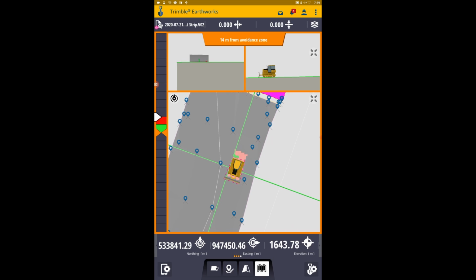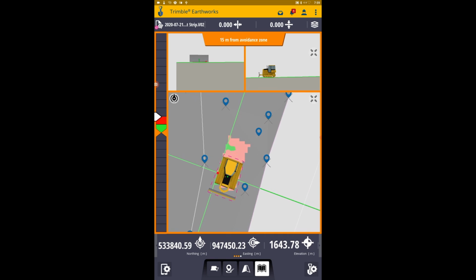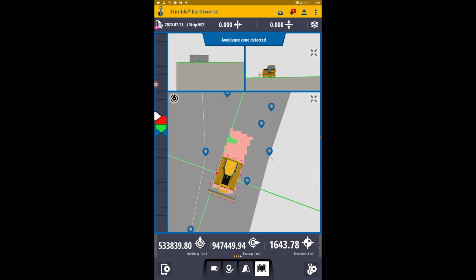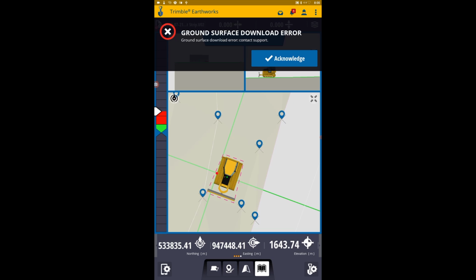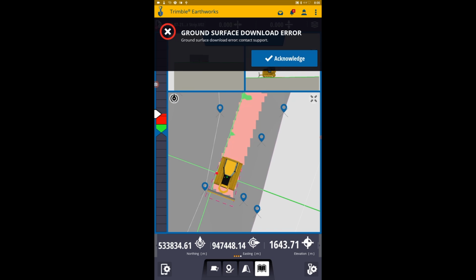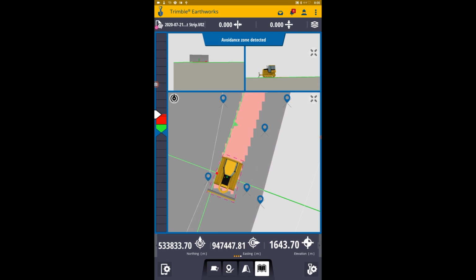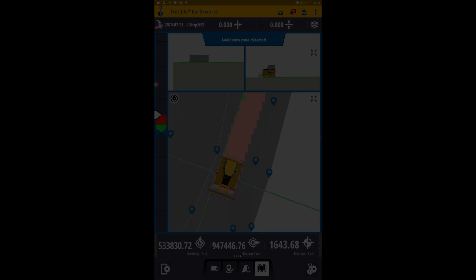And as you can see in the plan view, we're starting to get this red and green shading showing our cut fill to the loaded surface. In the bottom right, you'll see the map icon illuminated. This is how you can toggle off and on the display of the mapping data. I'm going to track along on this surface here and get a map going. And I'll show you guys the end result.